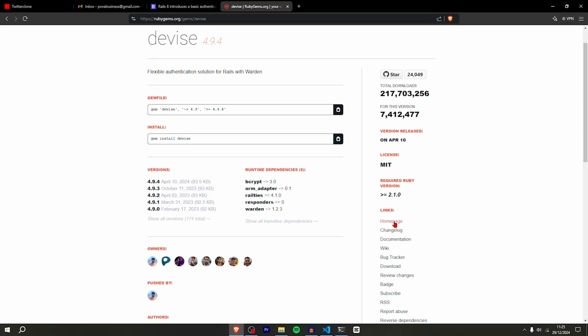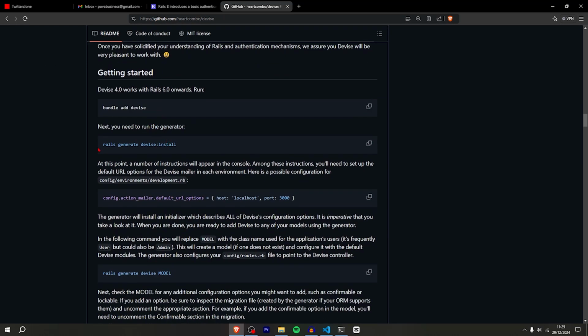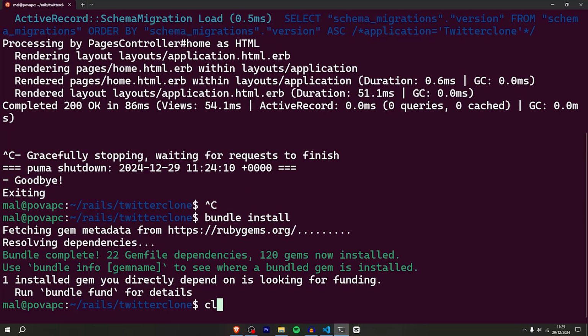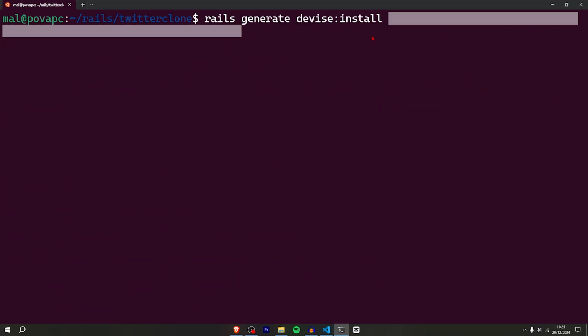Next up, we're going to go to the homepage, which has all of the documentation on GitHub. Go to this website, scroll down, and then we're going to run the generator. So let's run the generator. Go to the terminal, run the generator. I'll just make sure you can see it. So rails generate devise:install, hit enter.